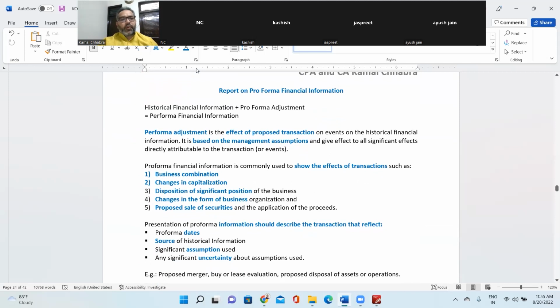Now next is pro forma financial information. Have you heard about pro forma financials? No, sir. Okay. Pro forma financial statement is also like a prospective financial statement. What we do in this pro forma financial statement is you have historical financial information. For example, you have an audited financial statement for December 21.